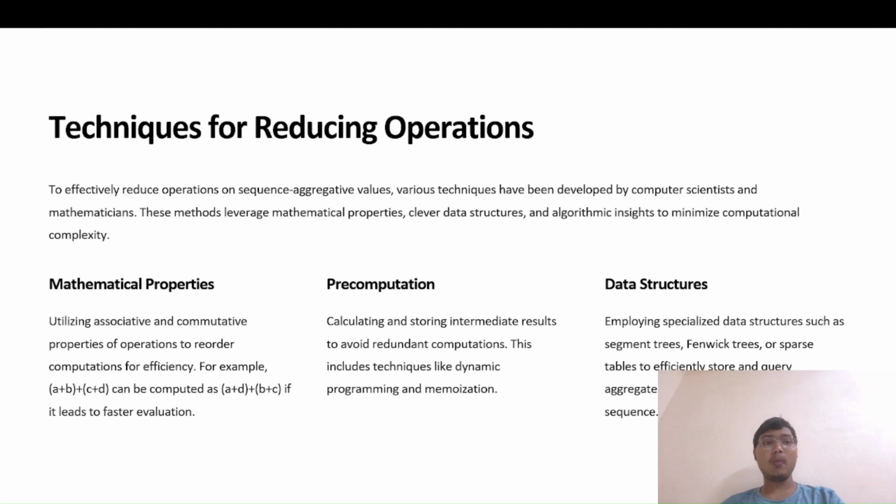Techniques for reducing operations. To effectively reduce operations on sequence aggregative values, various techniques have been developed by computer scientists and mathematicians. These methods leverage mathematical properties, clever data structures, and algorithm insights to minimize computational complexity.